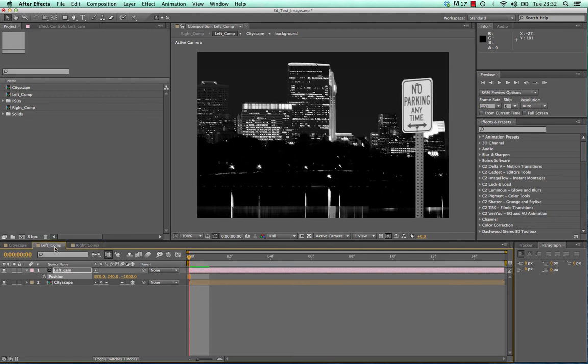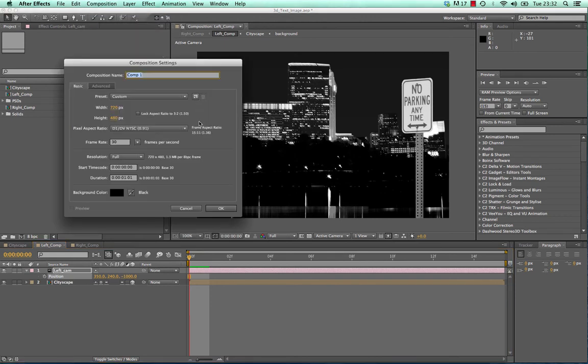Okay, now once we've got that, what we need to do is create a new composition where I'm going to drag the left comp and the right comp in. So I'm going to go to composition, new composition, and simply type in, probably, master 3D comp.